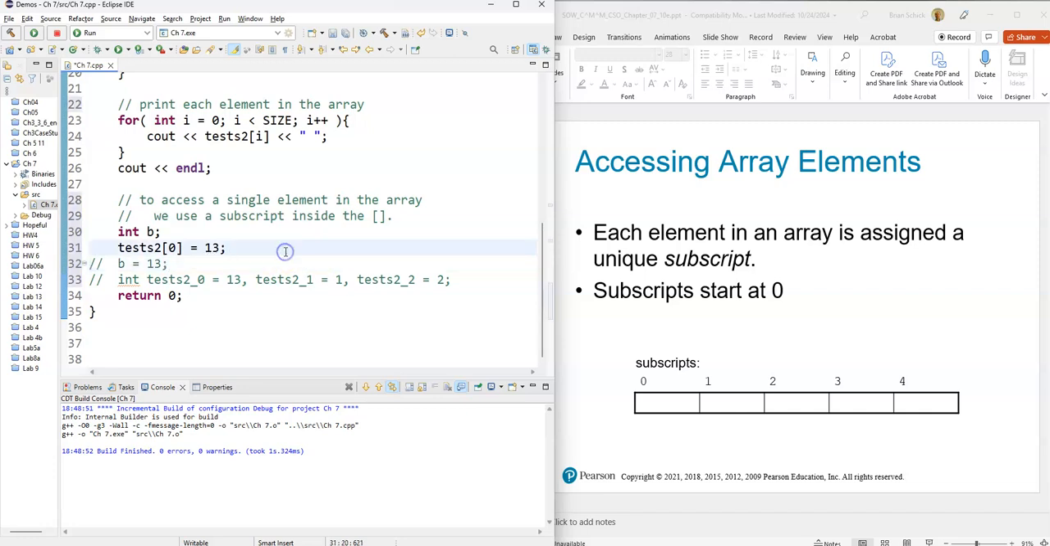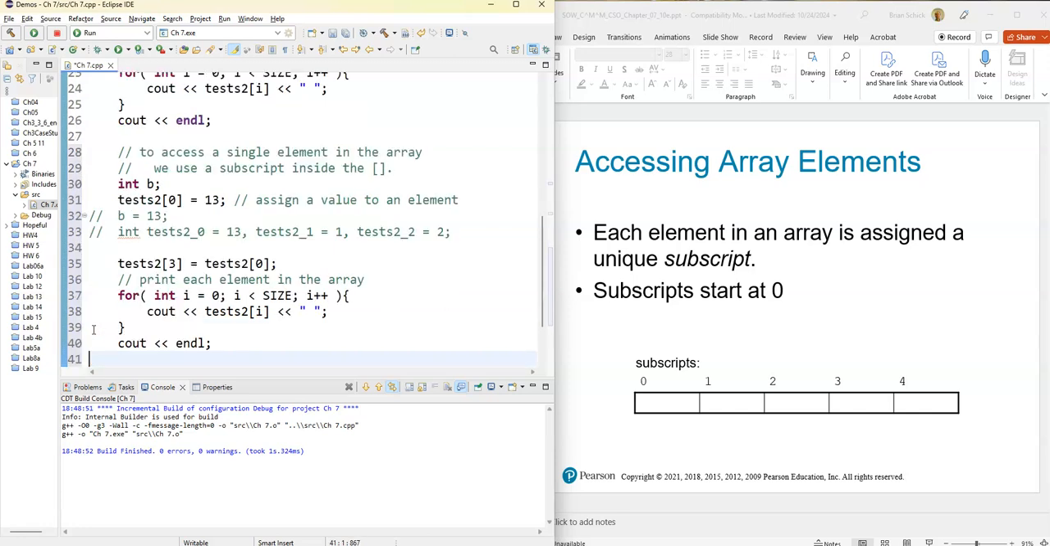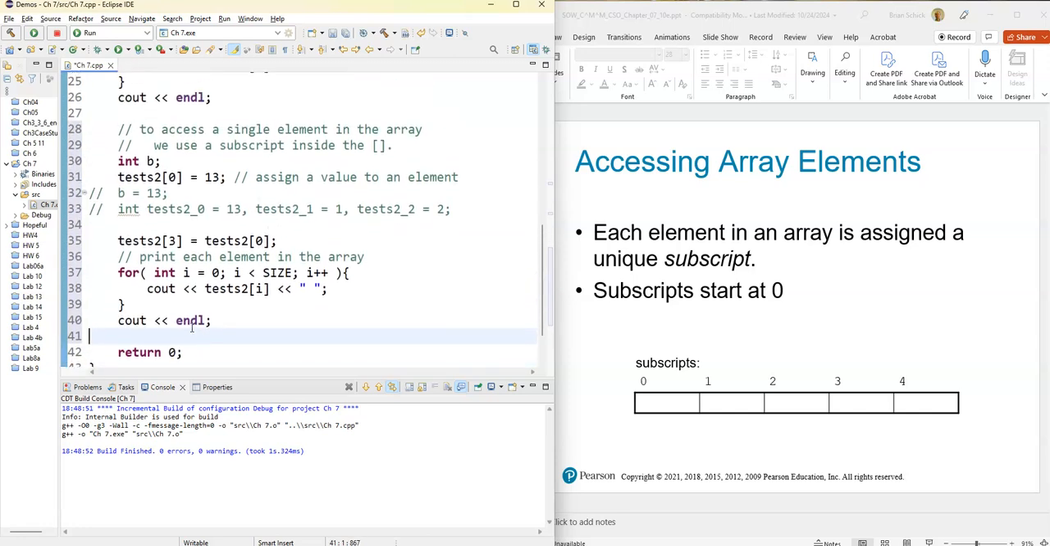So we saw how we assign a value to an element in an array, and we can also get an element out and assign it to another element, such as tests2 of 3 gets the tests2 of 0 value. Now I put 13 in 2 locations, in the first one and the fourth one. So let's see if that worked. I can grab my printer, and see what I got after I've done these assignment statements. And let's run this and see what happens.